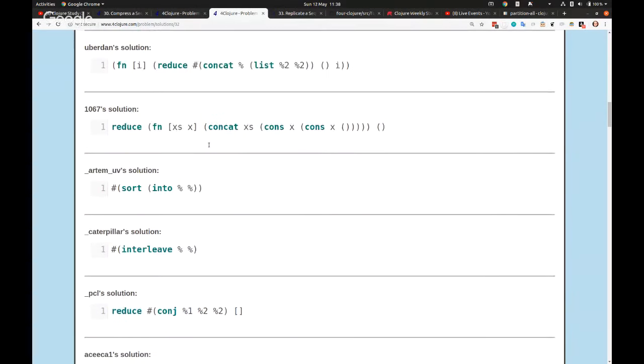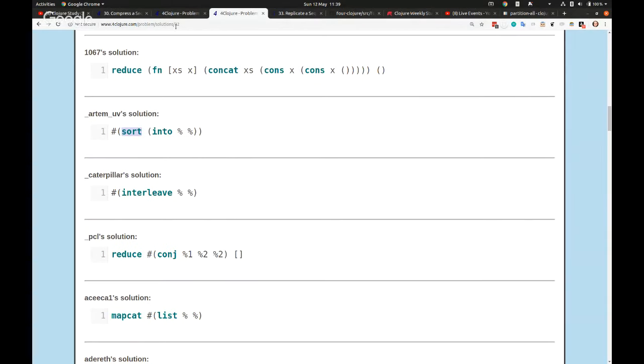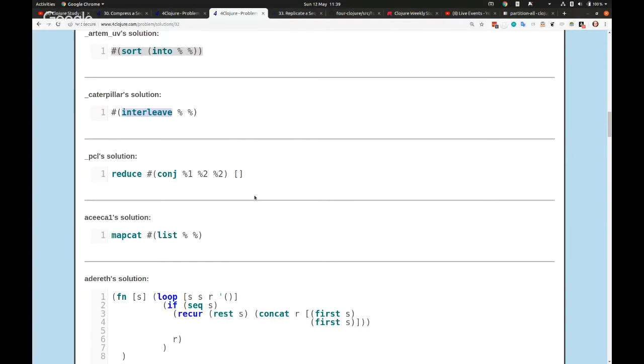Mapcat list. Yes, I've seen that one already. Oh, sort. Okay, into. Interesting. So into is essentially map and conj, or reduce and conj. Sorry, yeah, reduce and conj, which we've got here actually. So these two are fairly similar, except that it's sorting the numbers just to make sure they're the right way around. I guess that works because the numbers are always in order. So this is a bit of a cheeky hack, I think. Whereas interleave, even in the short form, is still much more readable, I think.